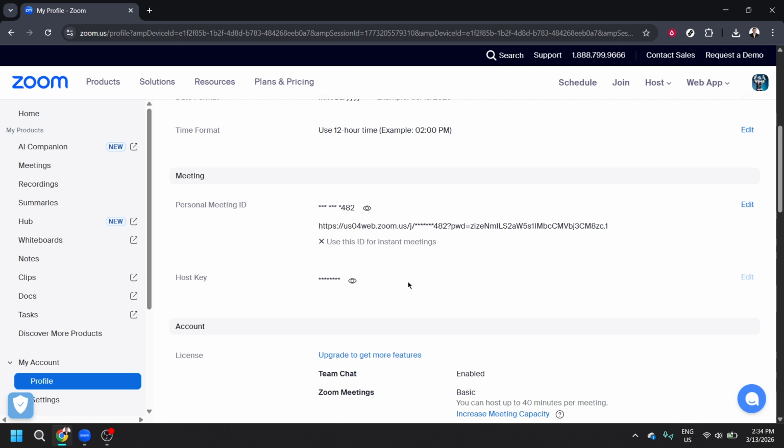Some organizational accounts also manage this setting for you, so availability can vary based on your permissions. That's all there is to it. Click My Account, go to Profile, scroll down to the Meeting section, and look for Host Key. With this in hand, you'll be ready to claim host controls whenever the situation calls for it.